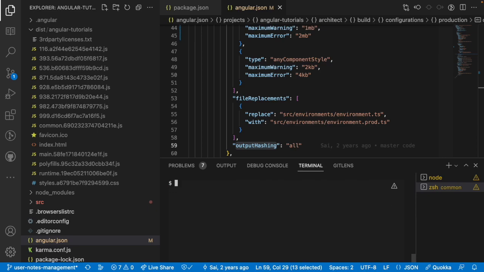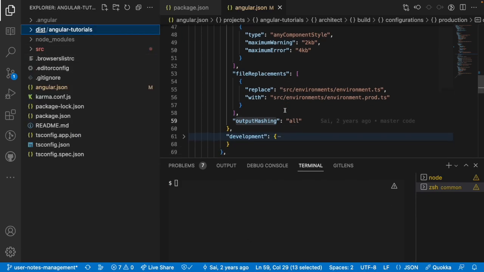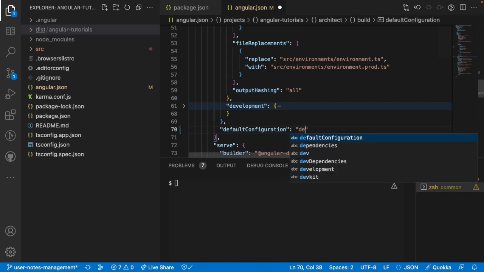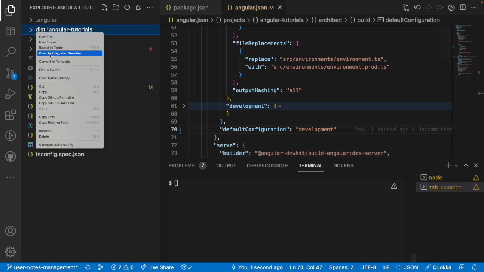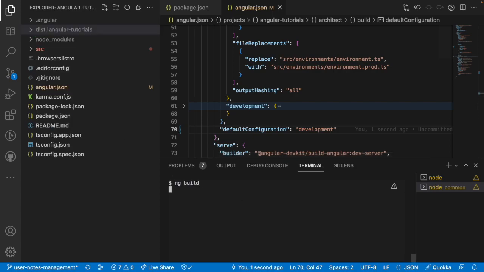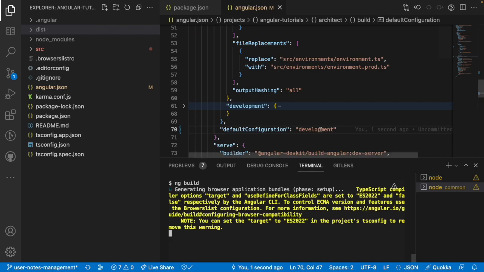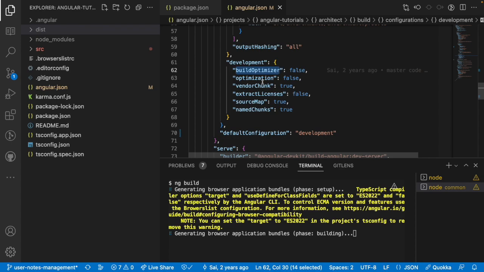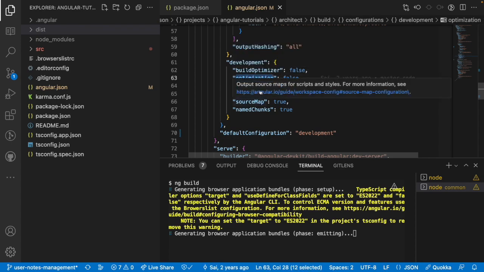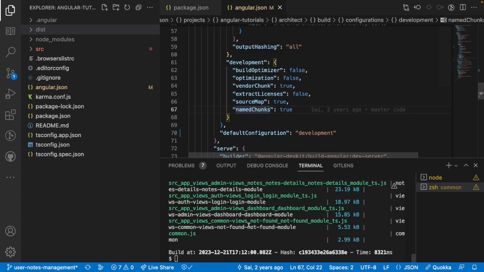So what I'll do is, now I don't want to use this as a default. Then what you can do, you can just make it development. So let me make development the default one. Let me save this and try to run ng build. Now the default configuration is development, and it will take the development configuration. It is saying build optimizer false, optimization false, vendor chunks true. So like that, that means it is showing all your names also.